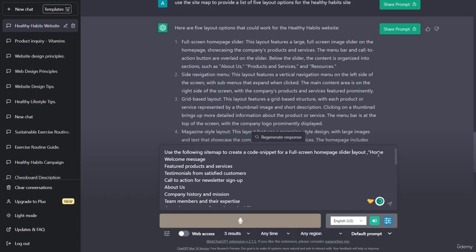And then we will provide the information, and we'll also tell it to use real world information. This will keep ChatGPT from providing us with the layout, but putting placeholders where it already has enough information to fill in. So we'll also say use real world information.